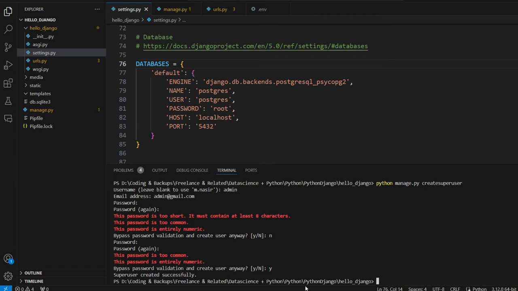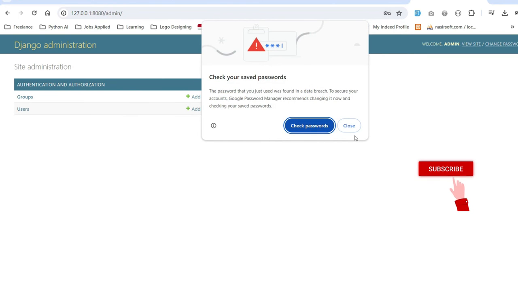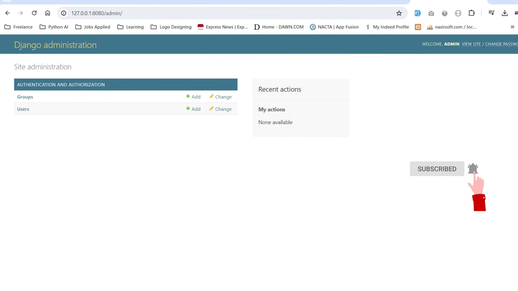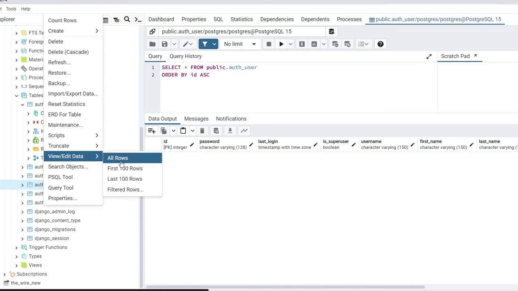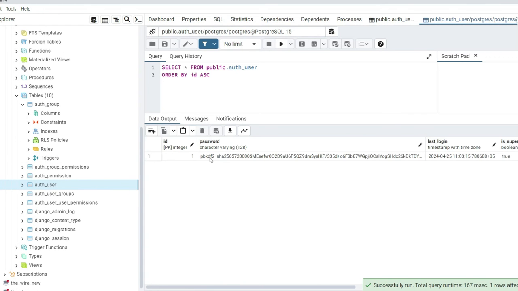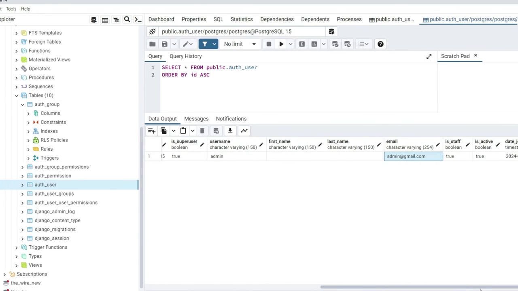After that, if I go to the browser and refresh, and on the username I write admin and enter the password which I set, then after clicking on login, you can see this window showing the Django admin panel. If I go to the database in pgAdmin, inside this auth user table, and view and edit data in PostgreSQL, you can see that one row is added. The password is hashed, the user we created has the name admin, the email we set, admin@gmail.com, and so on.